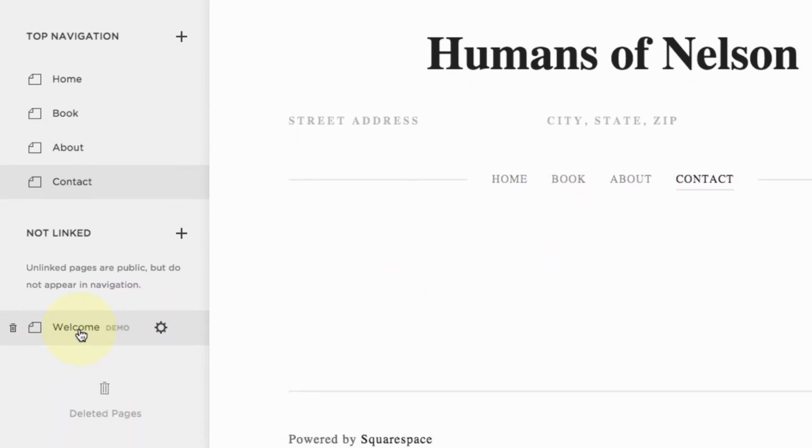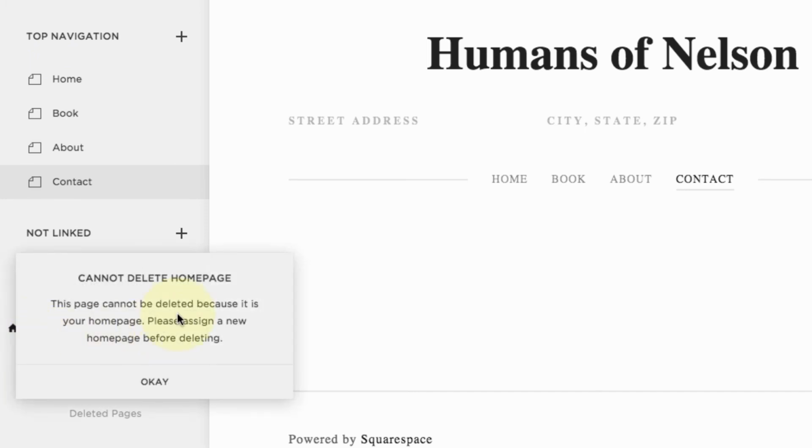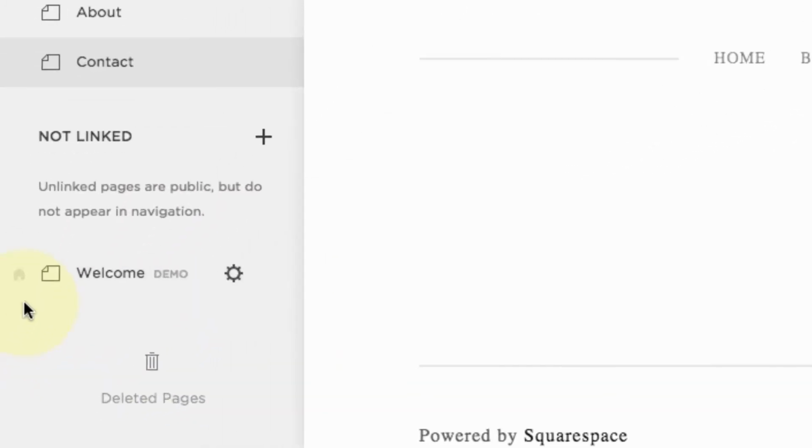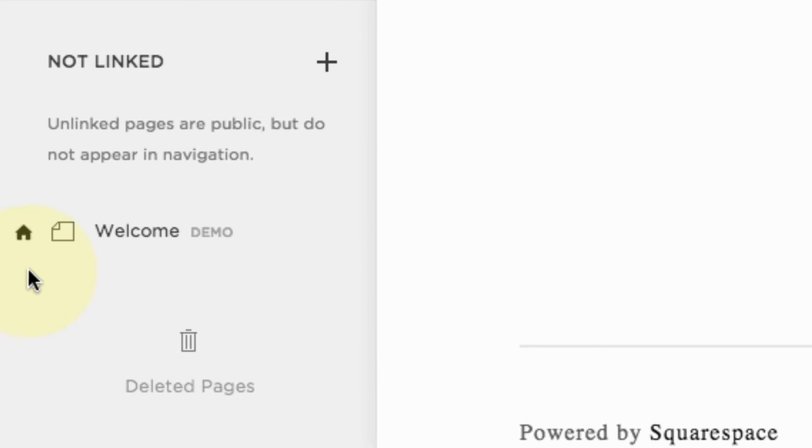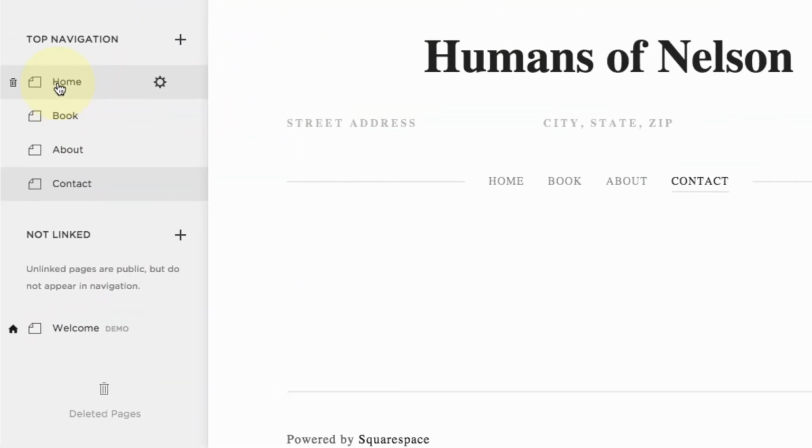So now I can go back to this welcome page since I have these other pages set up, and I can go ahead and delete it. Oh, but it's still giving me a warning that I'm about to delete the home page, and I can't do that. The home page is indicated by a little home icon on the left here. So let's make this page the actual home page.